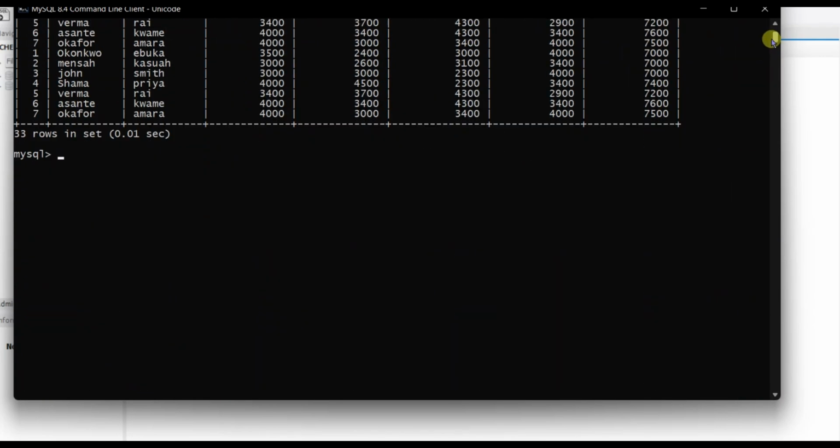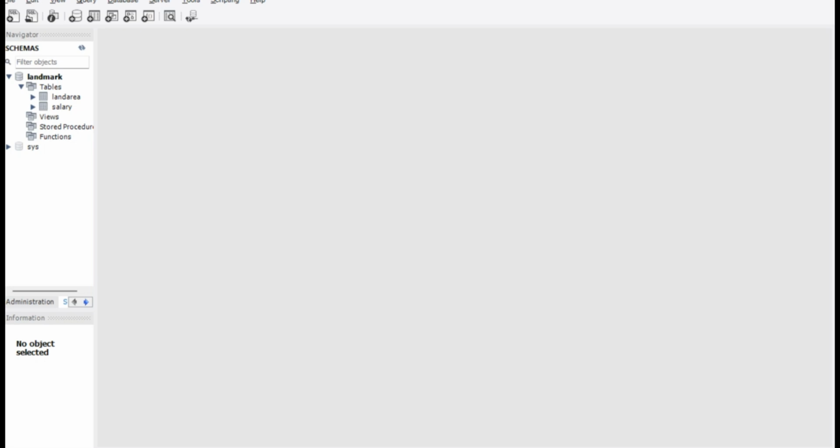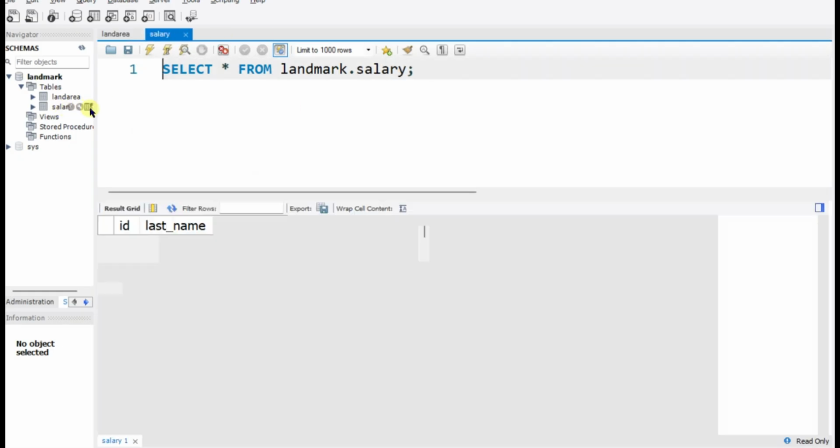Let's use the workbench. So moving on with the MySQL workbench, I think we should use it because most people are more comfortable with it. Just like I showed you in CLI, we have two tables here. We have land area and we have salary. Let me view the table. So this is land area and this is salary.